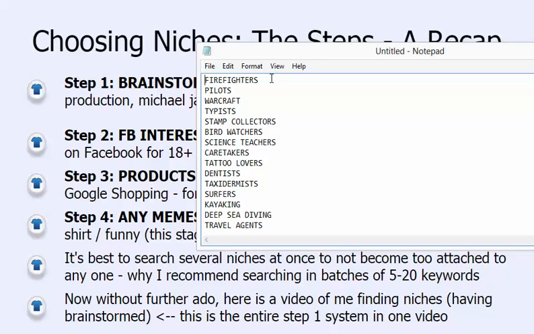Firefighters, these are people whose profession is to be firefighters. I also know from experience that there are a lot of related sub niches, and I also know that sometimes family members, like moms of firefighters, can be a good one.